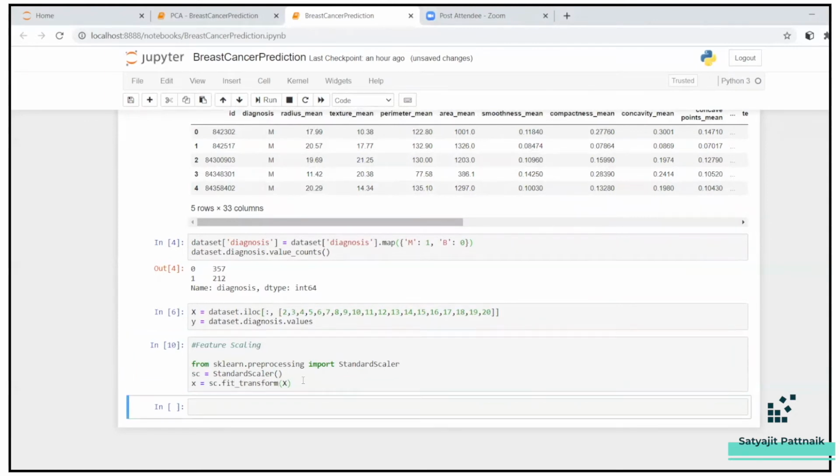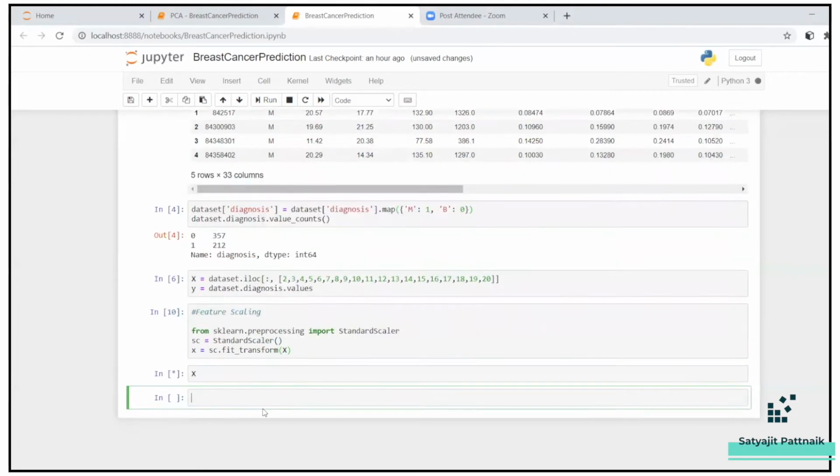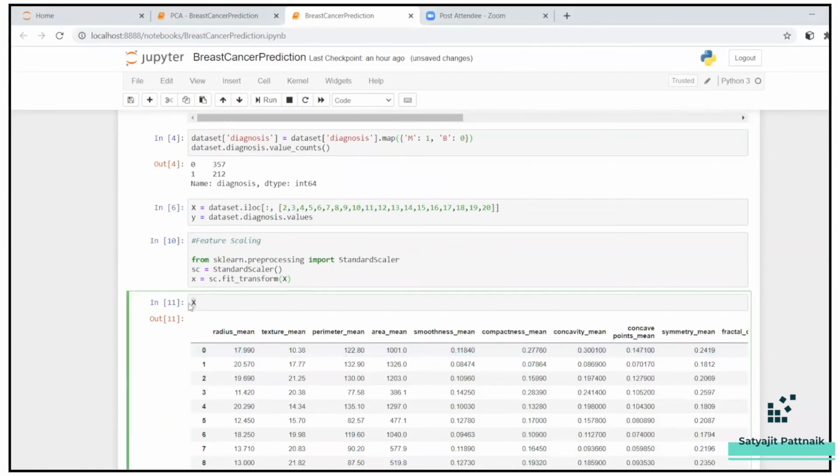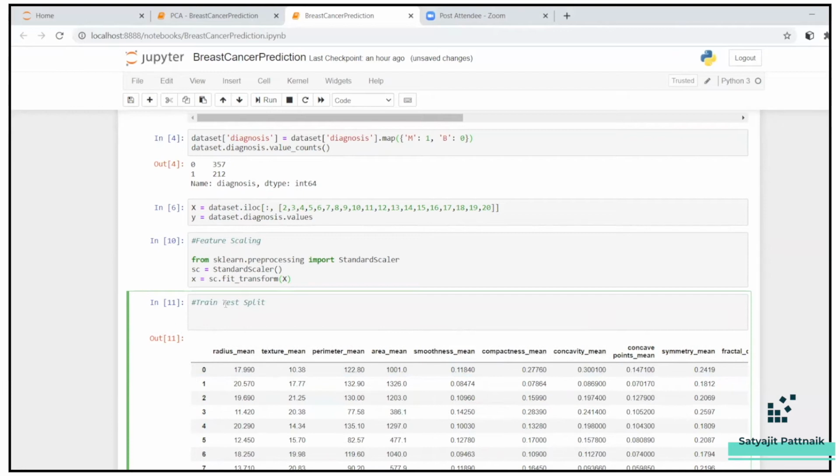I'm transforming my data. Okay, so my X has been transformed. If you want to see how X looks, this is how it looks. It has been scaled down. My next step will be the model selection part, where I will be splitting my data into training and test data. So I will write it down as train, test, split: X train, X test, Y train, Y test equals train, test, split.